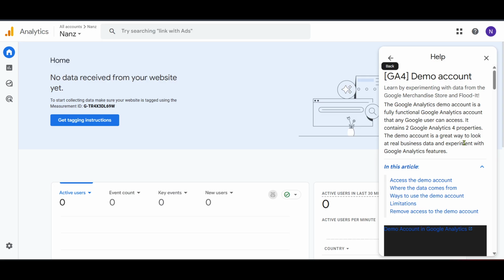In just a few minutes, you've gone from curious novice to being inside the Google Analytics demo account. It's a great first step on your journey to mastering web analytics. Remember, practice makes perfect, so don't hesitate to play around and ask questions if you're unsure.